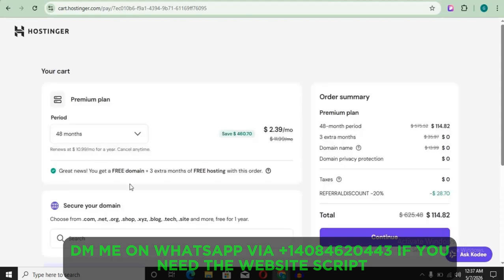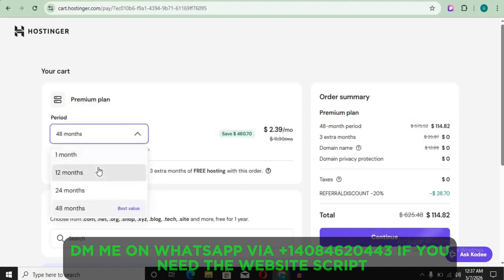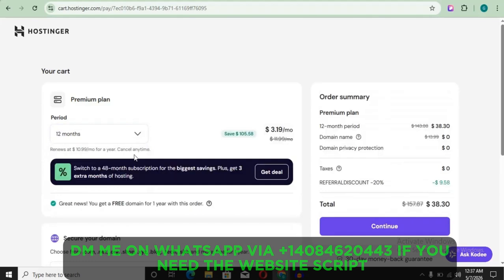So you're gonna have 48 months. You just have to select 12 months, depending on the duration. But basically, we normally go for 12 months, and that's 1 year.